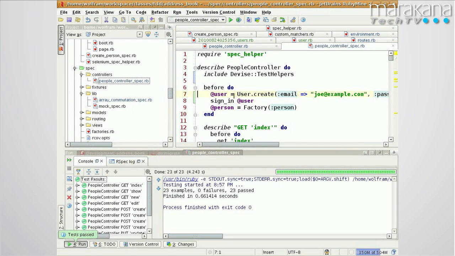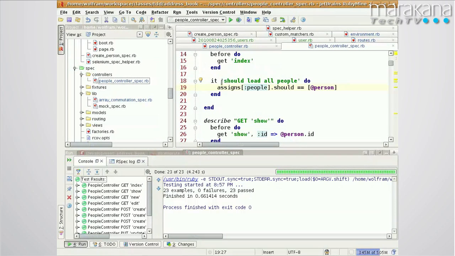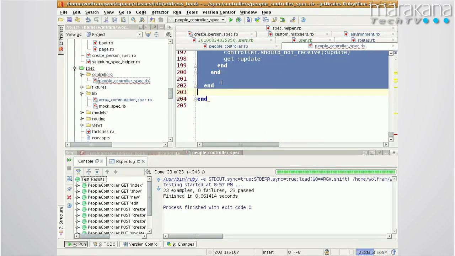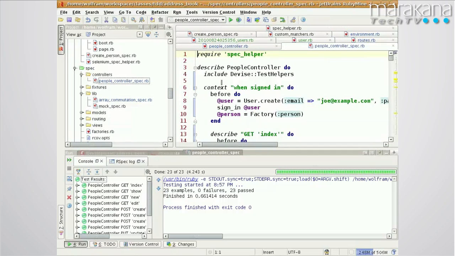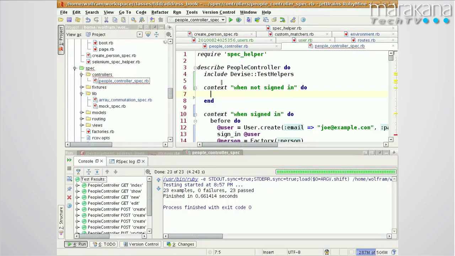So now I should probably put this in a context here. Context when signed in. And all this stuff goes into that context. And then I can have another case up here, context when not signed in.